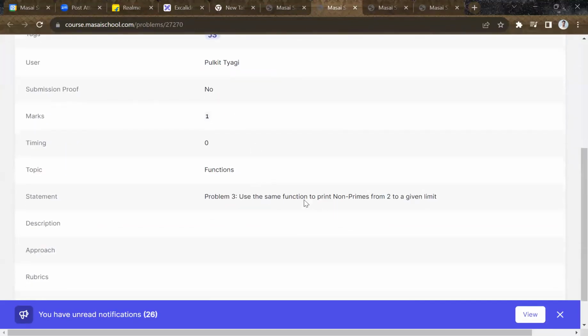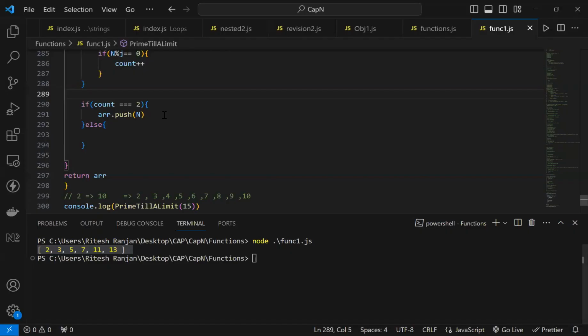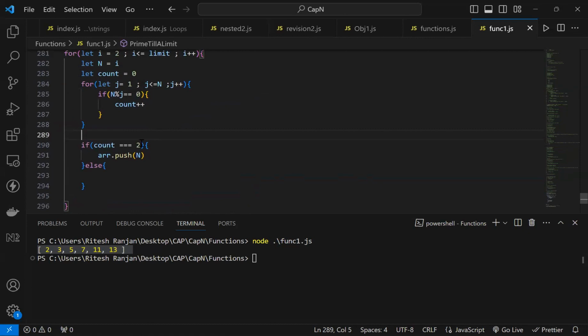Let's get to this one. Use the same function to print non-primes from 2 to a given limit. I mean, you can do this now, right? Non-primes basically print करने हैं, तो हमें इस condition में नहीं, basically इस condition में print करना है, right? तो all the non-primes should be in that array. हो जाएगा, everyone? All right. Let's check the next problem.